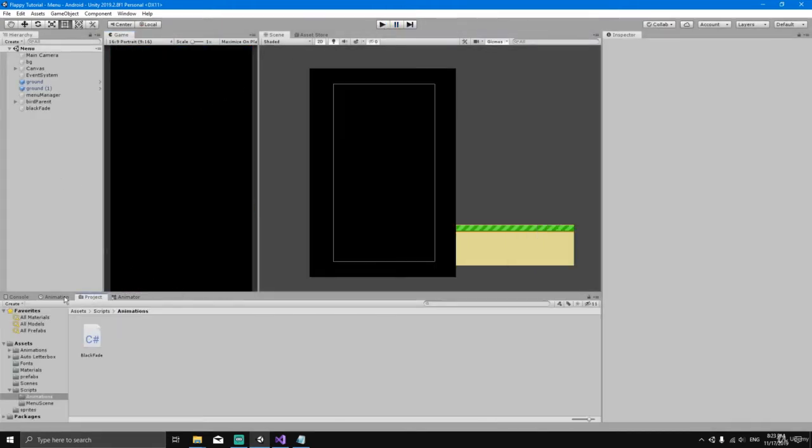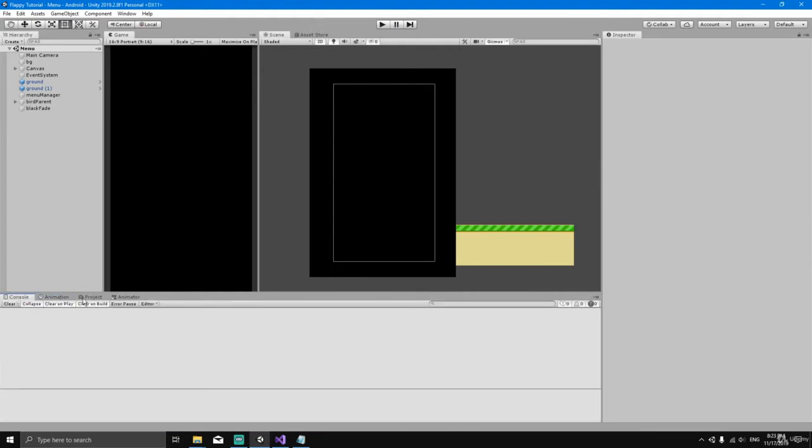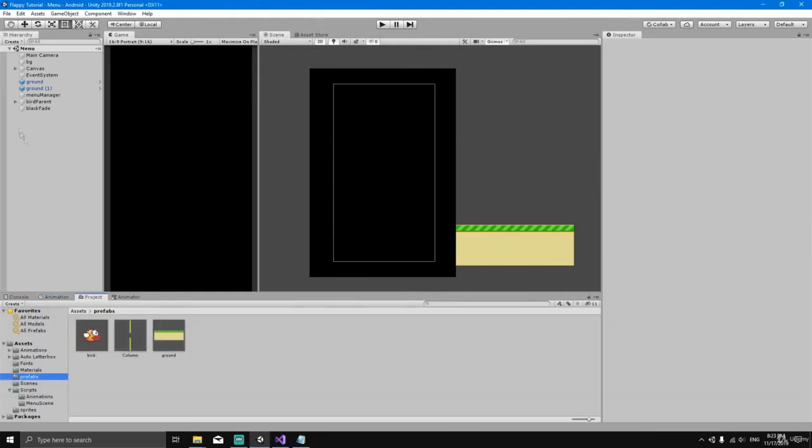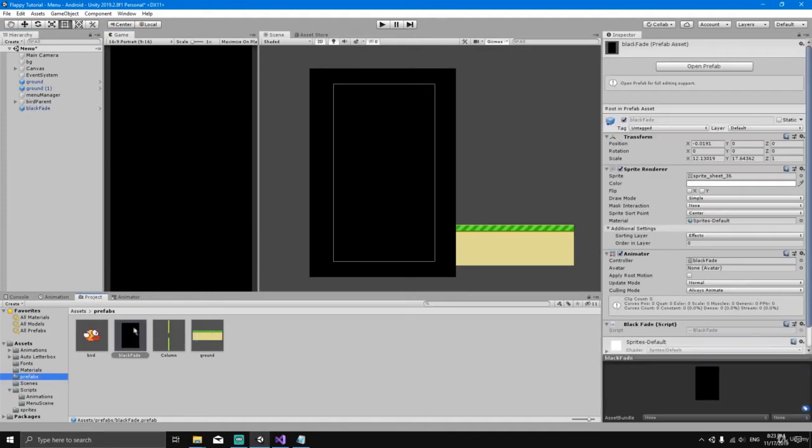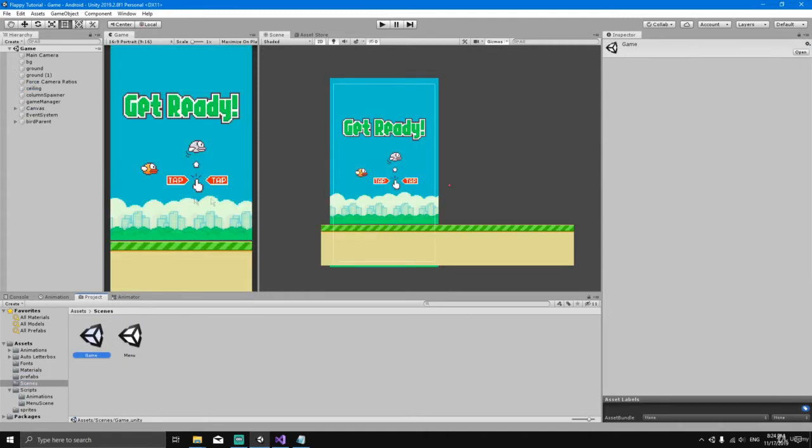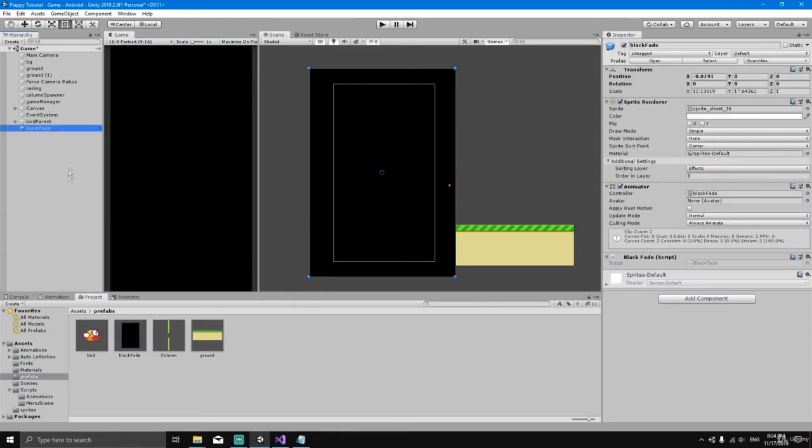Okay, so now, to make things easy, we can go to our prefabs folder and drag this black fade to the prefabs folder, so we can create a prefab of the black fade. What we can do now is save this scene and go to the game scene, and in the game scene select the prefabs folder and drag the black fade onto the hierarchy of the game scene.